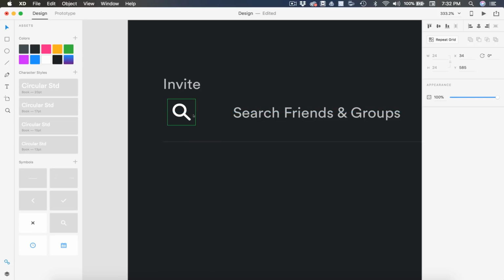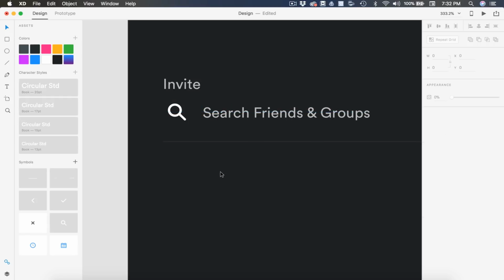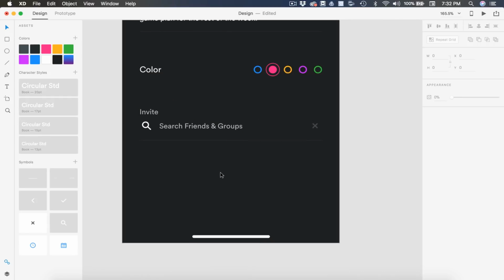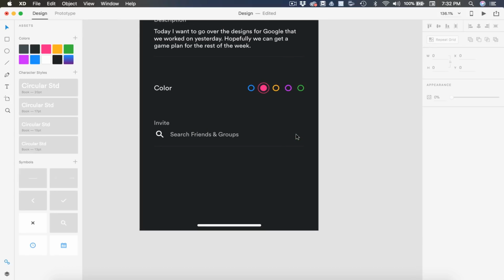And then I'm going to position our magnifying glass right there. And then we'll give the text 10 spacing in between that. We can remove this X.